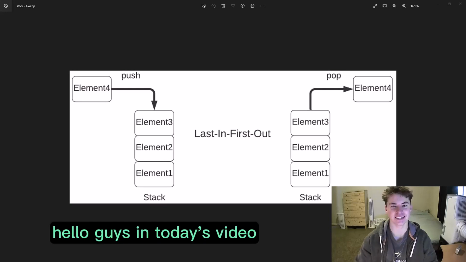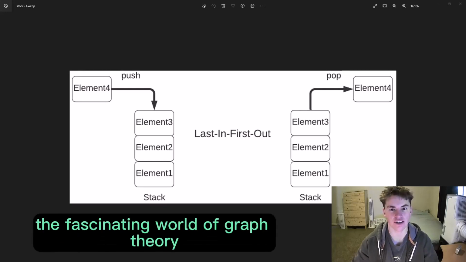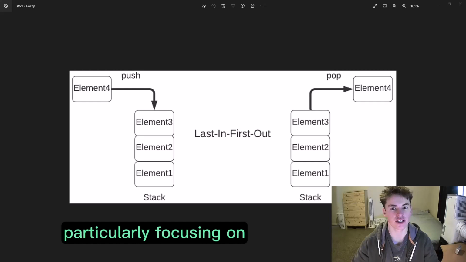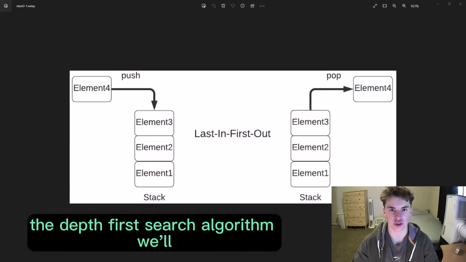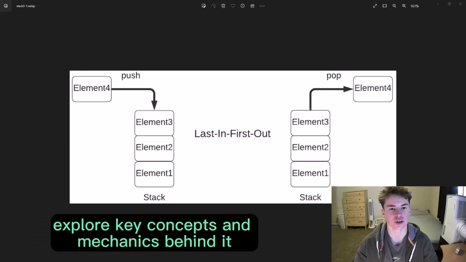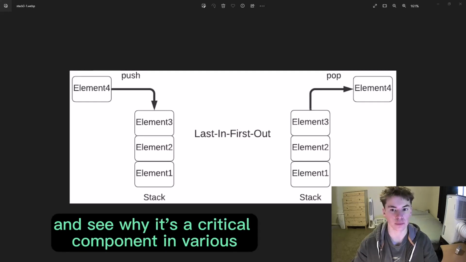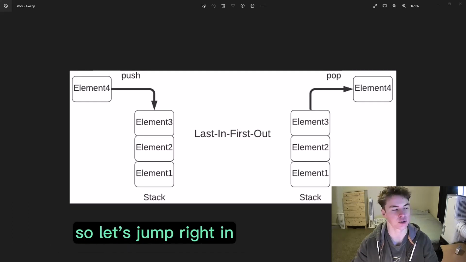Hello guys, in today's video we are going to delve into the fascinating world of graph theory, particularly focusing on the depth-first search algorithm. We'll explore key concepts and mechanics behind it and see why it's a critical component in various applications. So let's jump right in.